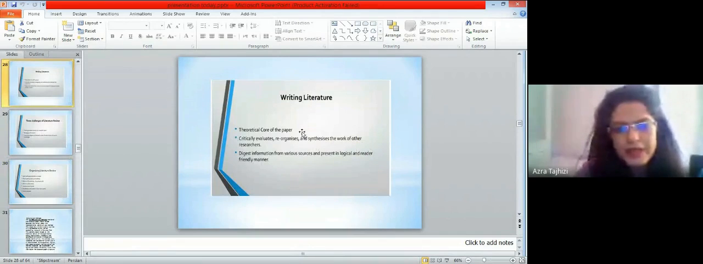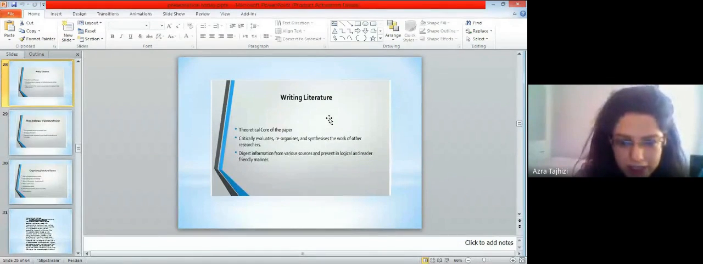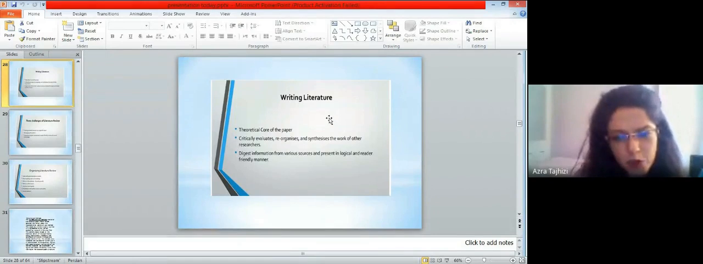Rating literature. Theoretical core of the paper. Critically evaluates, reorganizes, synthesizes the work of other researchers. Digests information from various sources and presents it in a logical and reader-friendly manner.